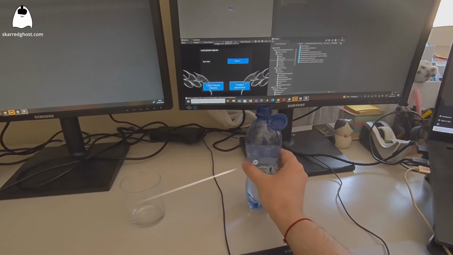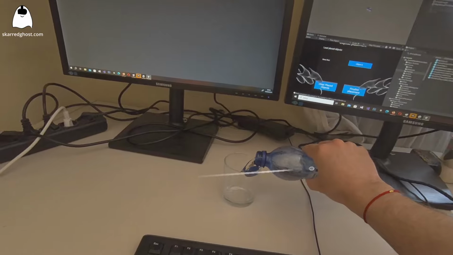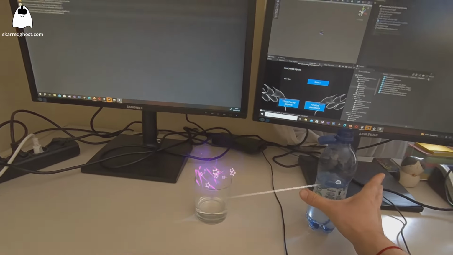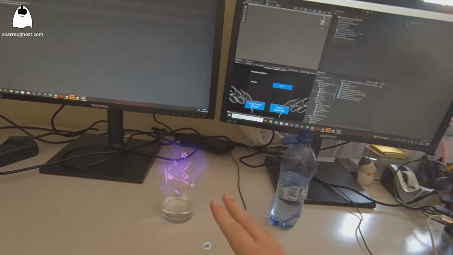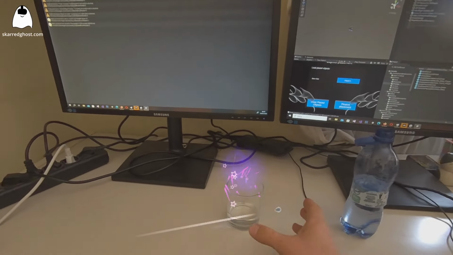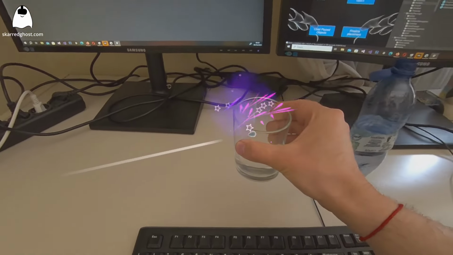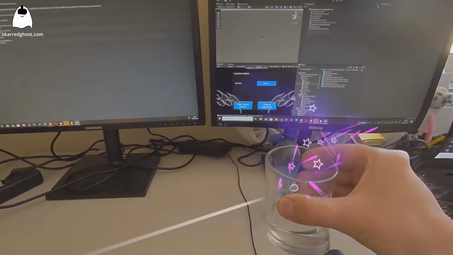So let me take this bottle. What do you think? It's standard water. And let me put it in the glass. As you can see, this is not normal water. It has mixed reality effects. So now let me drink it. And let me show you that it will turn me into a dragon. So look. It's beautiful. Okay.